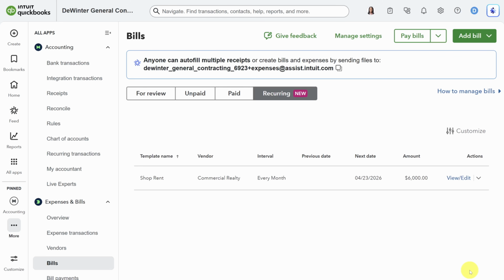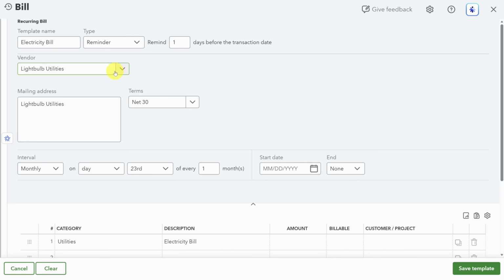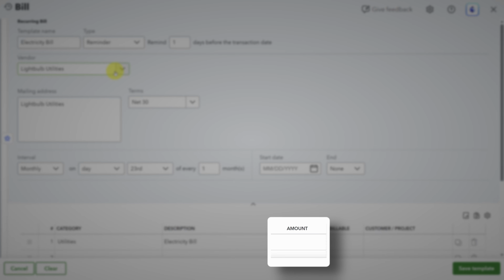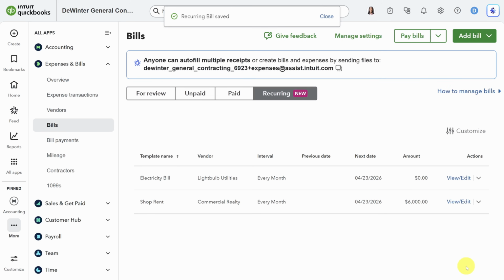You'll see the bill show up in the recurring list. So let's add our next bill. This one is the reminder. The setup is very similar to the scheduled recurring bills. Note that because the amount is unpredictable, I've left it blank, but I've still included the line item. Let's save this template and then finish up with the unscheduled bill.